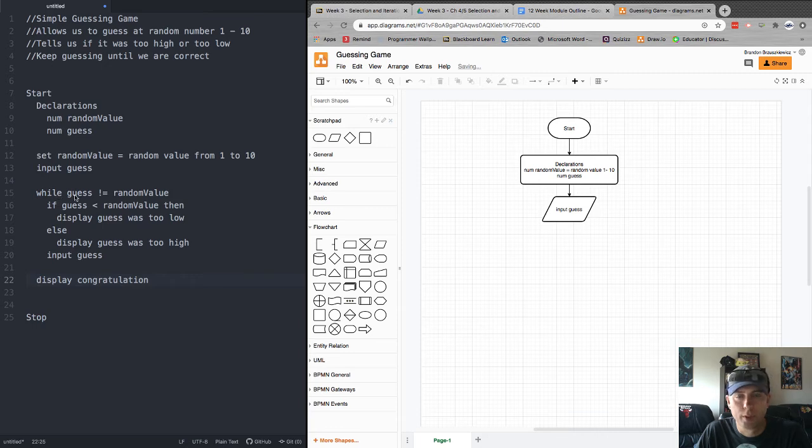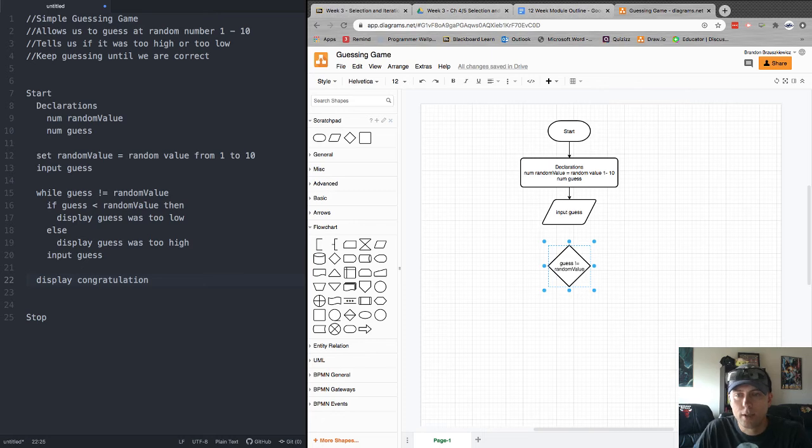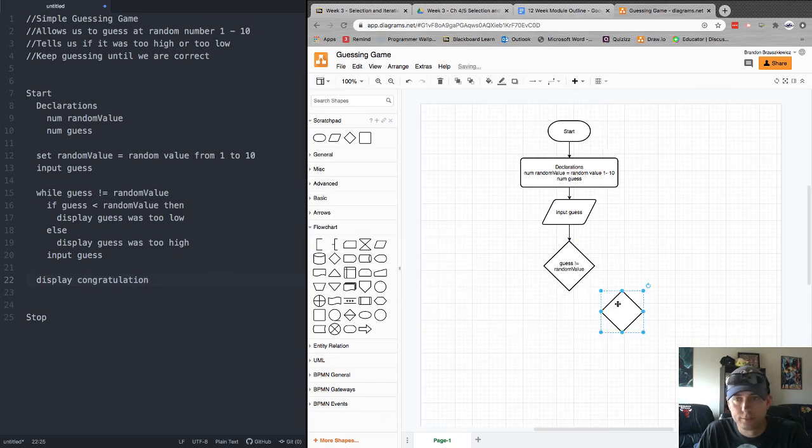Once the guess is put in, now I want my decision to come in and get made, right? And I want to say something like my guess is not equal to the random value. And I don't need to put the word while here or anything special because I'm already going to be able to tell that it's a looping structure based on the flow lines, so there's no need to include that. So now I want to make another condition, so let's drag that in. And we'll say guess was lower than the random value.